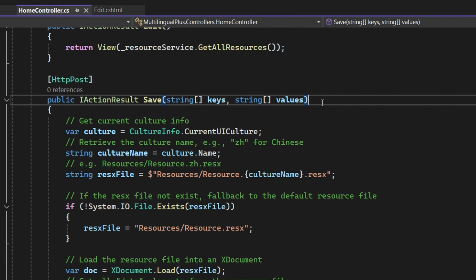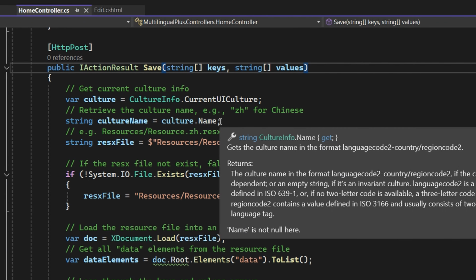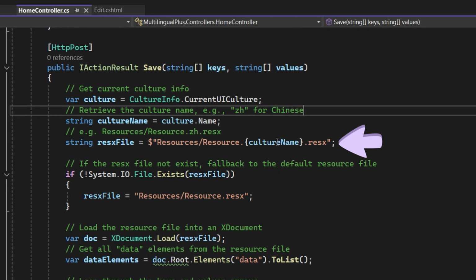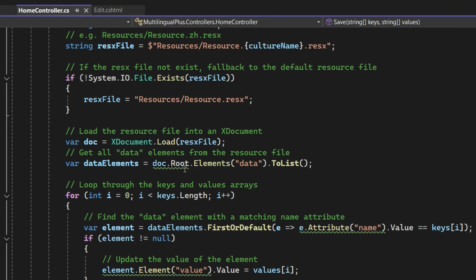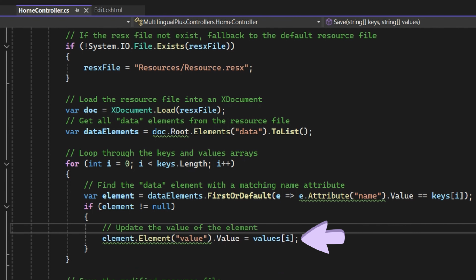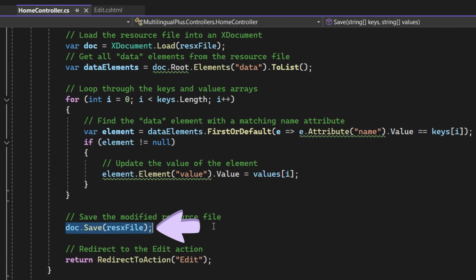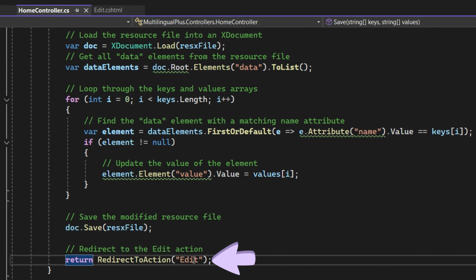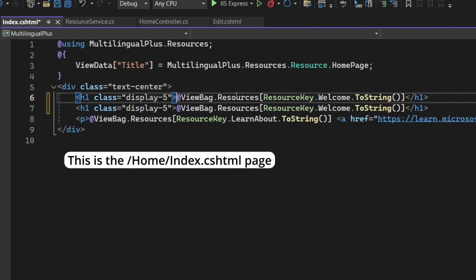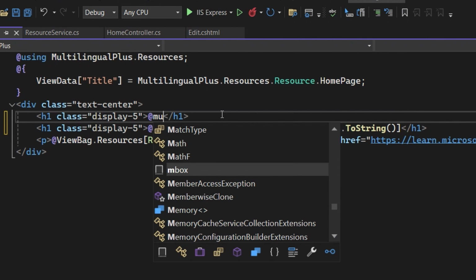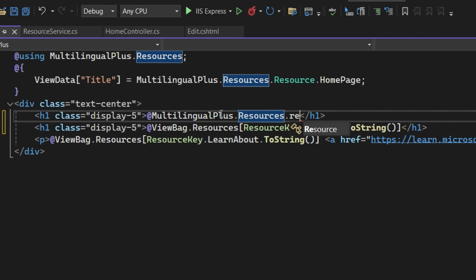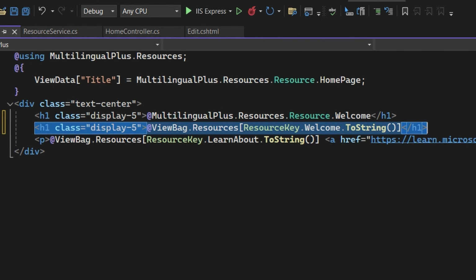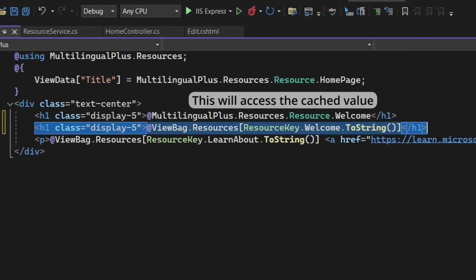First, it will check what is the culture we're using now, so that the user is editing the correct resource file based on their selected language. So here, we will update the value of the resource file. Then, save the resource file and redirect back to the edit page. When displaying the resources, instead of directly accessing the resource value by using this, we'll be using ViewBag.resources. Why? Because if we directly access the resources by this method, it will access the cached value, not the updated value.